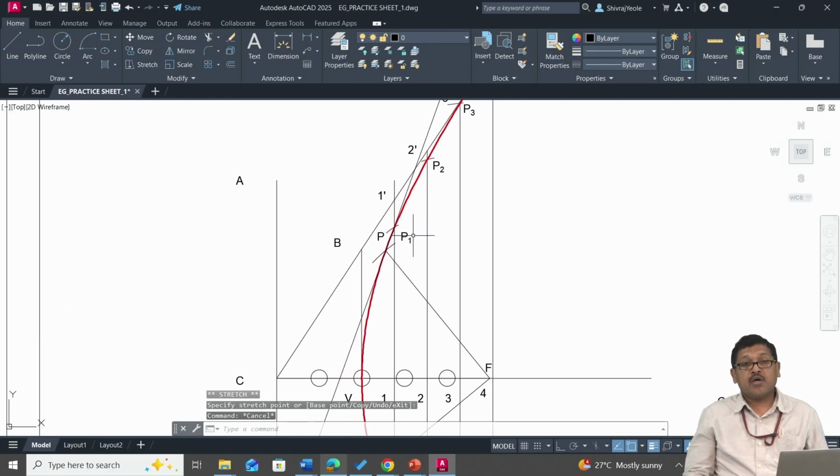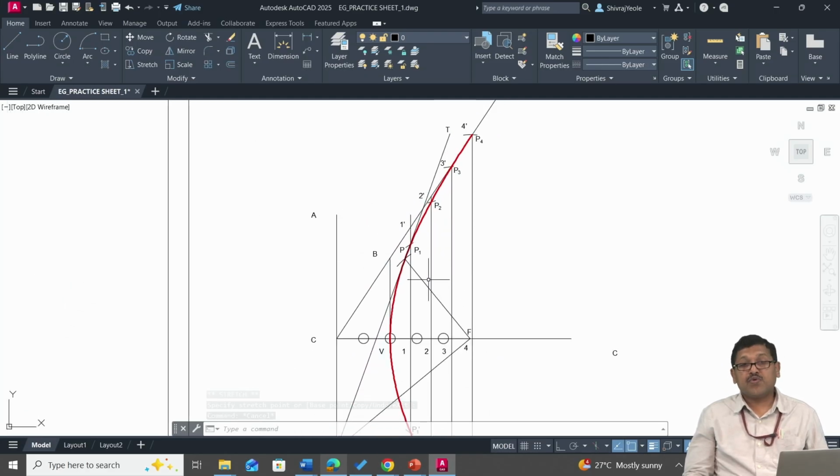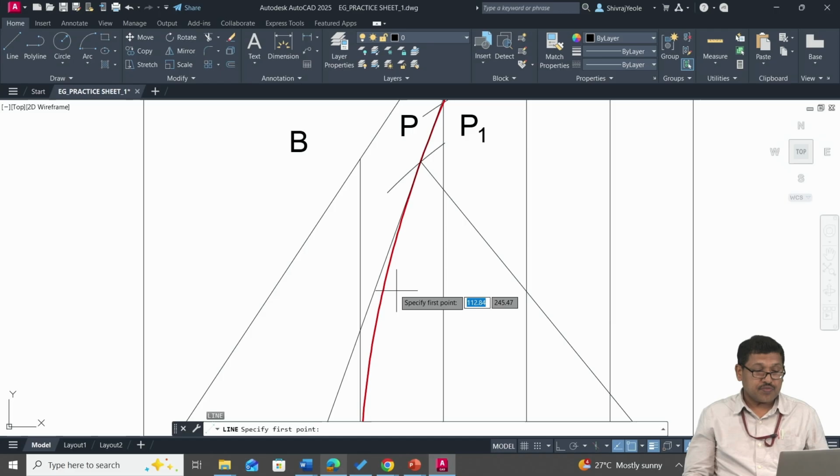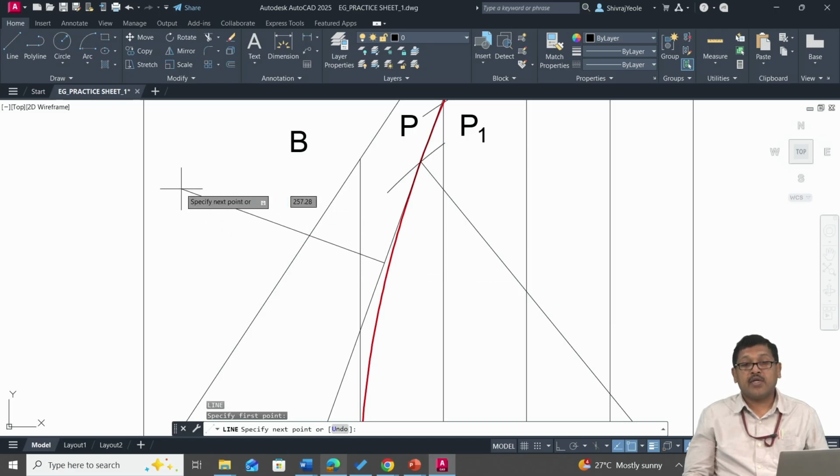Now in order to draw the normal, what we have to do? We need to draw a line which is perpendicular to ST. The line should be perpendicular to this ST, but at the same time it should pass through point P. So similar process we can adopt. So go back to OSNAP settings, make everything except perpendicular off. So that means perpendicular feature should be on, remaining all are off. Go to line command and move the cursor onto this tangent line and draw one line like this.